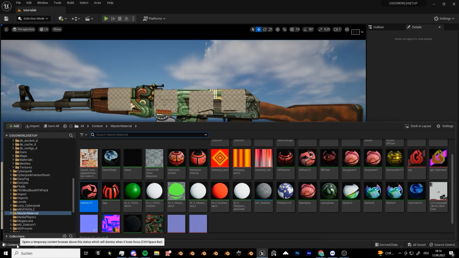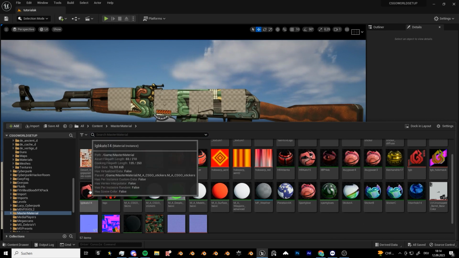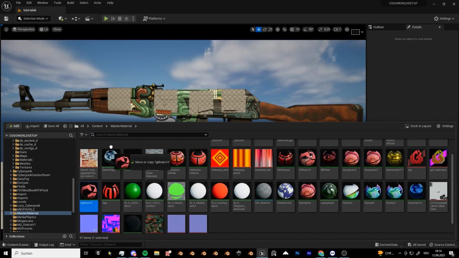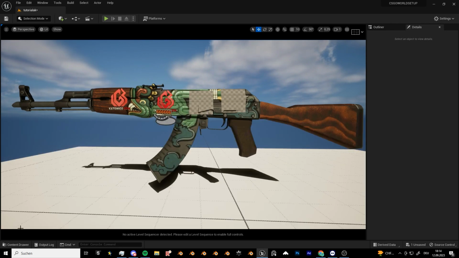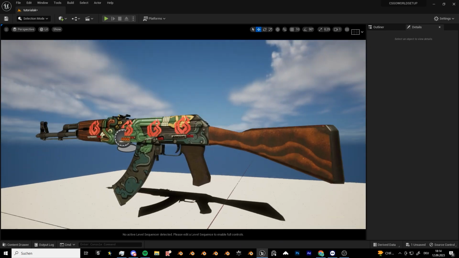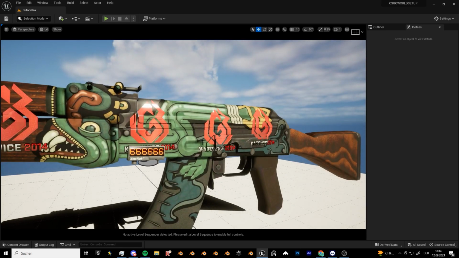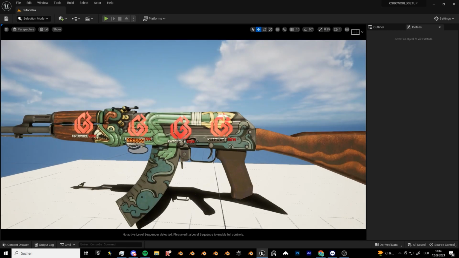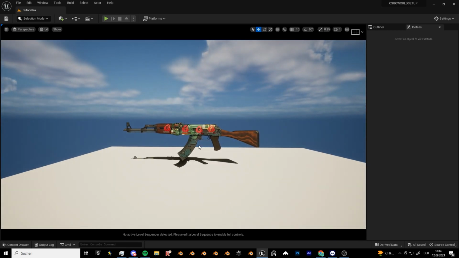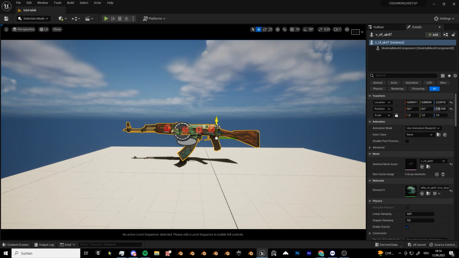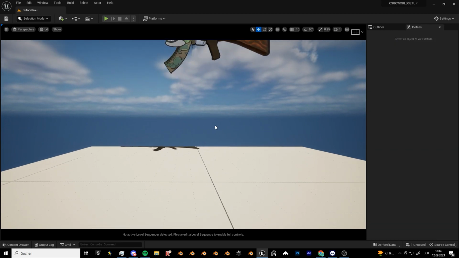So now we go back into the content drawer and find our sticker, wherever it is. So in my case, it's the LGB Kato 14. And I just drag and drop it onto the AK, onto these gray materials. And there you go. Now we have it set up fully. It is the original holo effect from CSGO, all working in a couple of minutes, not long. But what if you don't want to buy both of these things, or at least not the skins manager?